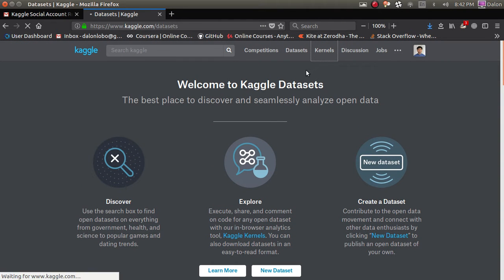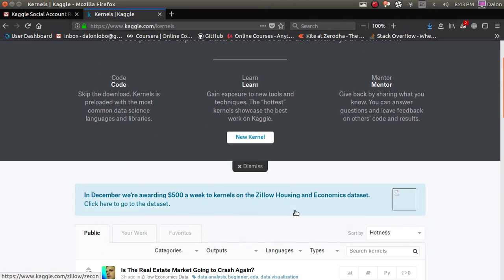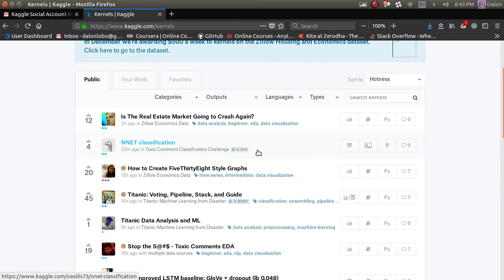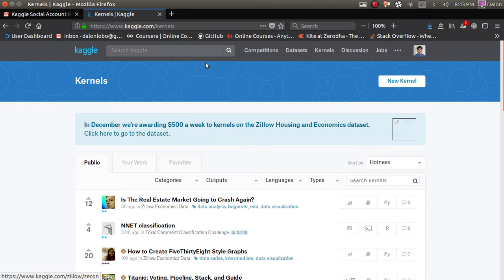Kernel is the place where you actually work. This is your local setup for the machine learning things that you want to do. You can create your own kernel by hitting new kernel, or you can fork one of these kernels and then make use of it. Now I'll search for Titanic, which is the most common and the first data set which people normally try.